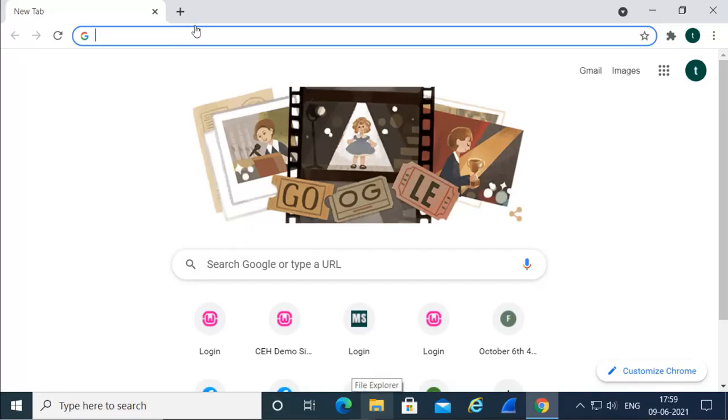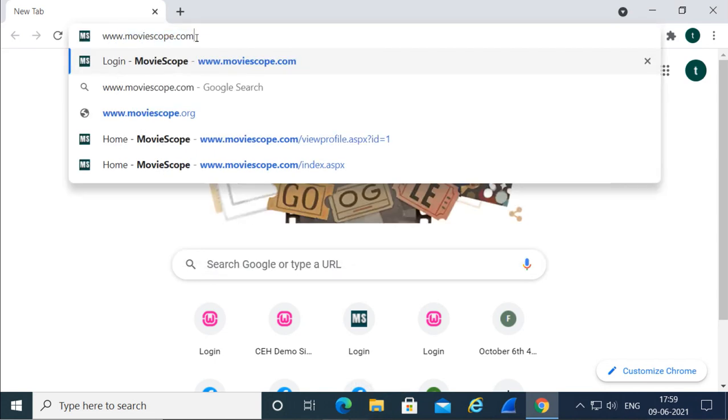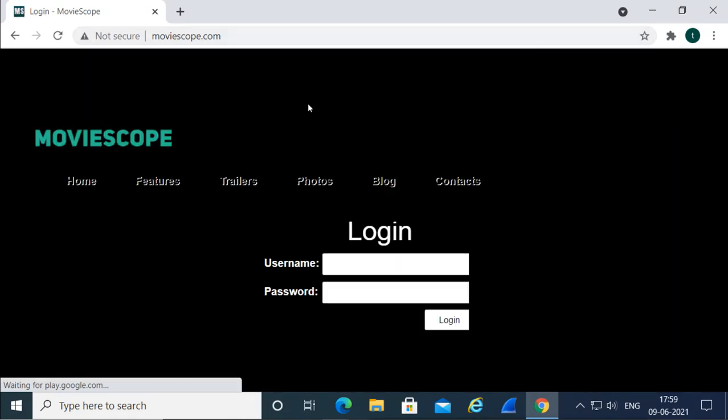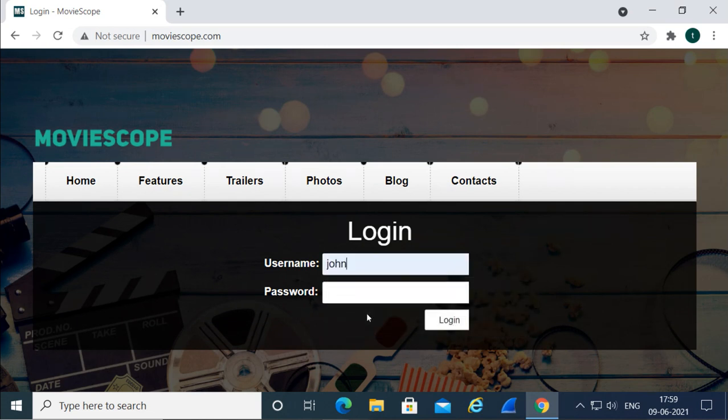Okay, now there is a site here, Moviescope. So now when I go to this site, I have the option to log in. Now I will log in as this user John. Password is test. I am the normal user. I have an account on this site.